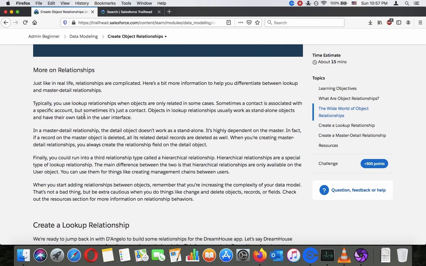Typically, you use lookup relationships when objects are only related in some cases. Sometimes a contact is associated with a specific account, but sometimes it's just a contact. Objects in a lookup relationship usually work as standalone objects and have their own tabs in the user interface.